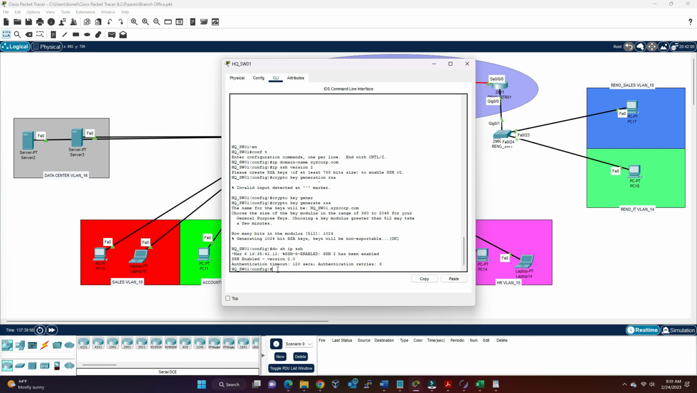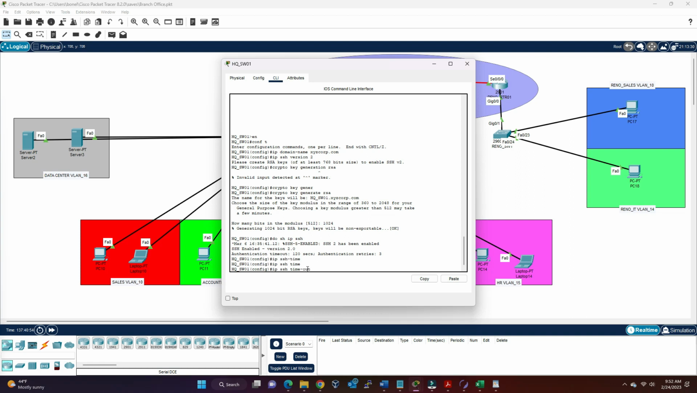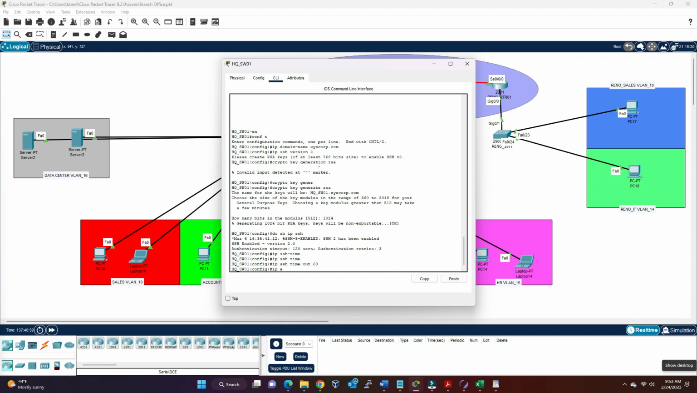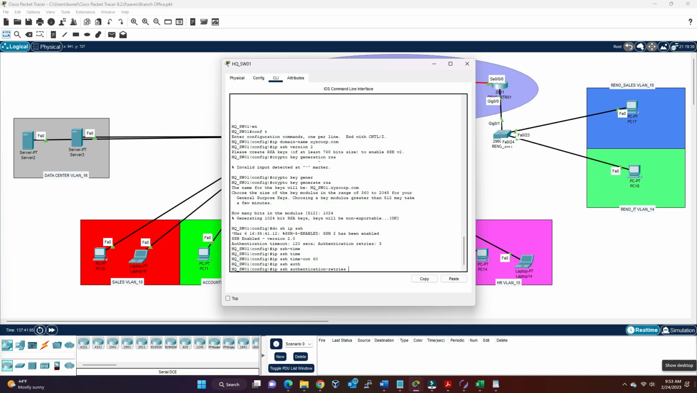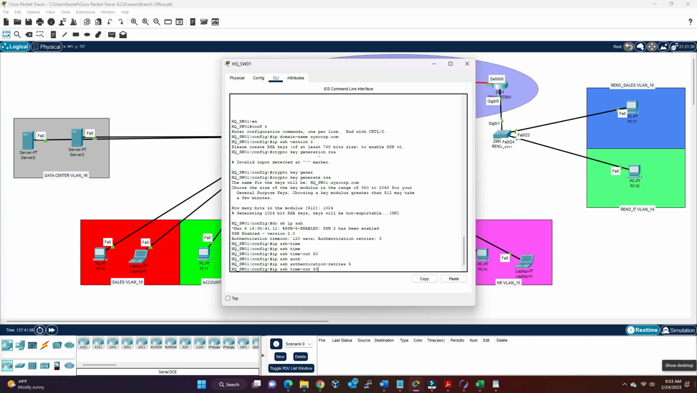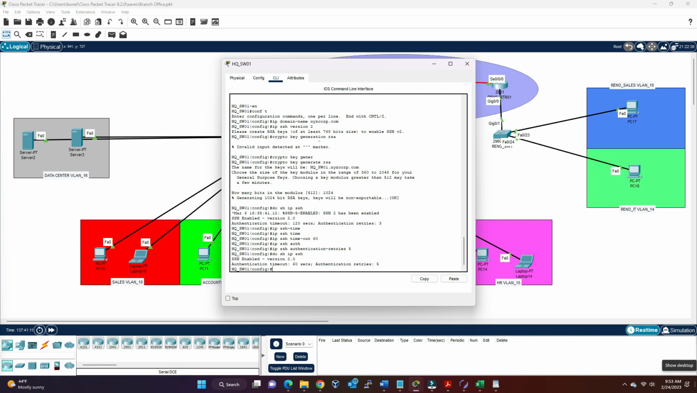SSH has some options we can configure. One we will change is the SSH timeout. By default, it is 120 seconds. Let's change it to 60 seconds for this exercise. This is the amount of time one has to authenticate after they connect via SSH. Another is authentication retries, which by default is 3 tries but I'm changing it to 5. This is the number of attempts one gets at putting in the right credentials.